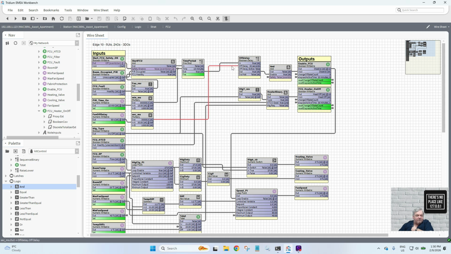Sorry, 30 seconds, that's on. And then the off delay is 30 seconds. We want to turn that straight off because we don't want to be waiting 15 minutes or anything. It is imperative that the fan switches itself off, and I don't give a damn if the heat is still running or anything like that.